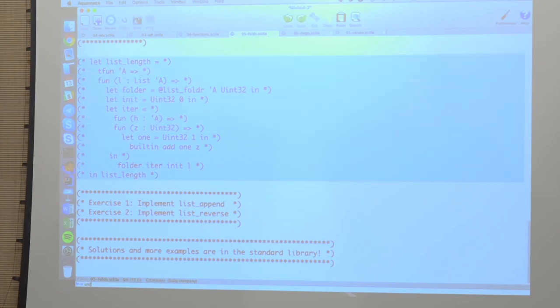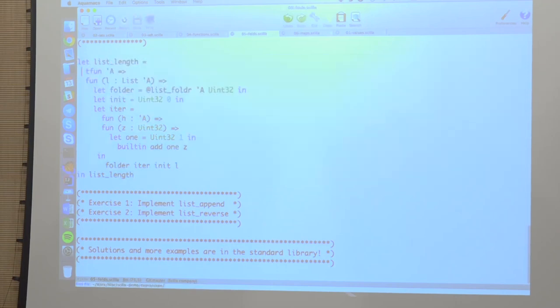I think it was you. So here's the implementation of the length. It takes lists of elements of any type, hence the type parameter, and then it takes the self list, and then it defines the fold for this type, and the result of the fold is going to be an unsigned integer 32 bit. If the list is empty, then the result is zero. That's what we return in the base case. And if the list is non-empty, we just add one to whatever we have computed for the tail of this list.